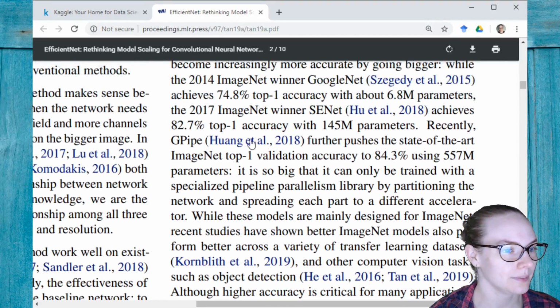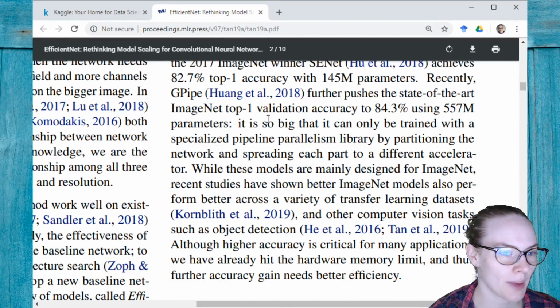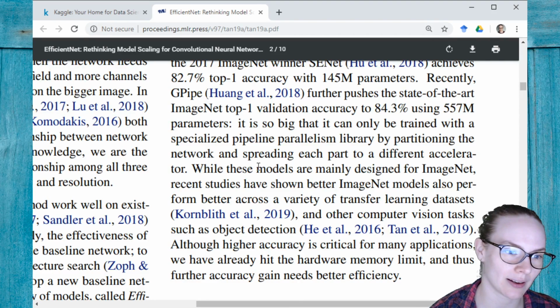GPipe is so big that it can only be trained with a specialized pipeline parallelism library by partitioning the network and spreading each part to a different accelerator. Oof. While these models are mainly designed for ImageNet, recent studies have shown better ImageNet models also perform better on a variety of transfer learning datasets, Kornblith et al. 2019, and other computer vision tasks such as object detection, He et al. 2016, and Tan et al. 2019.